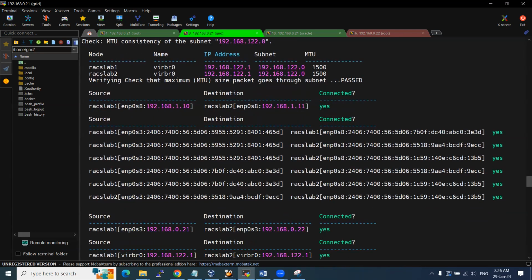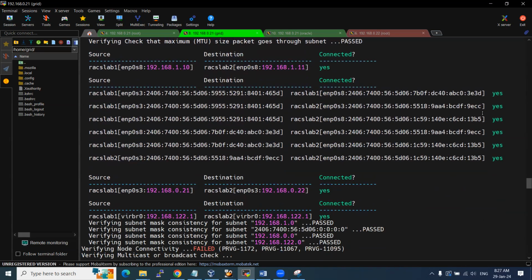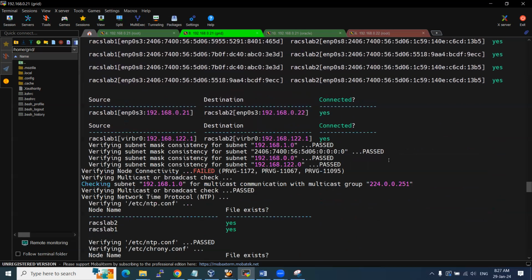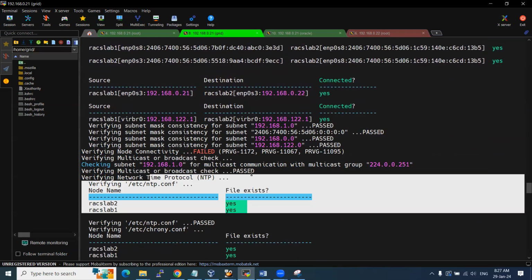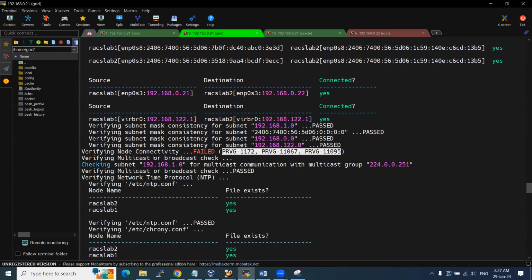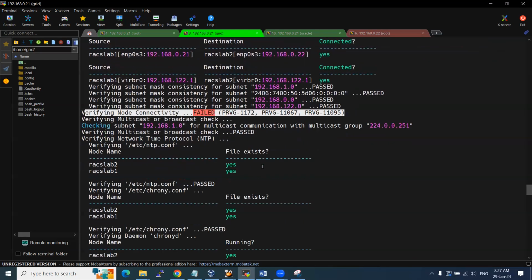What else? SCP from RACS Lab 1 to RACS Lab 2 is perfectly there, no issues. Destination connected, yeah, it should connect. It is required. And one more is failed because verifying the node connectivity failed. Multicast, DNS related things only. This is for DNS. NTP protocol we have also made pass. This one we can avoid. It is not a kind of issue. You can leave that verify node connectivity failed. It's already connecting. There is no issue at all.